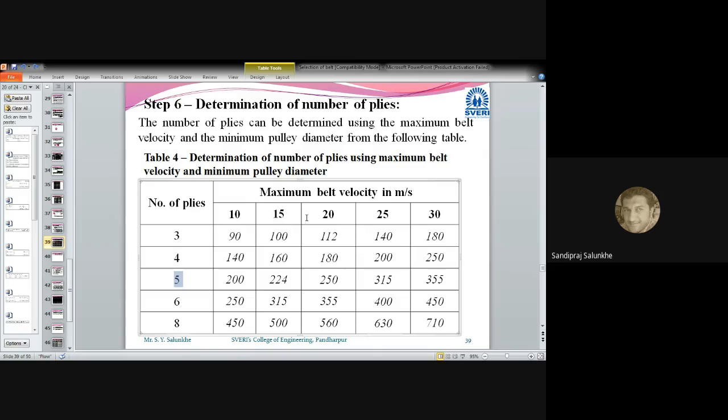So what will we do? Because this 18 is not in this chart, and 200 is also not here. The 18 is coming in between 15 and 20, and in this case we are not going to have any value, as well as the diameter 200 millimeter is coming in this category. So how many plies do we have to use? First of all, we see this speed is above 15 and below 20, right? And if the pulley diameter is 200, that means it is above 180 millimeter.